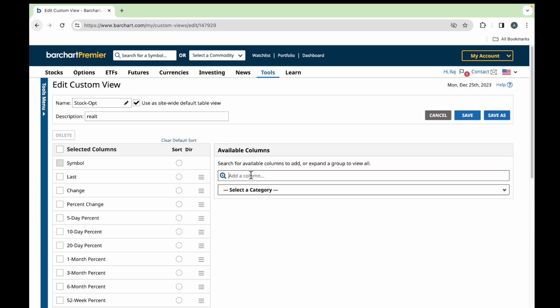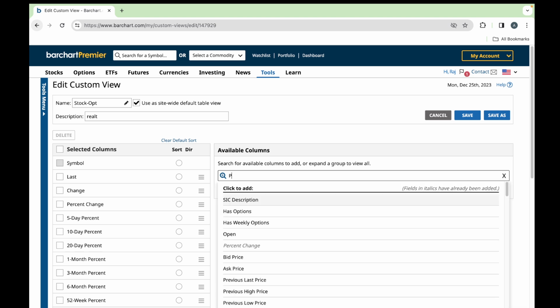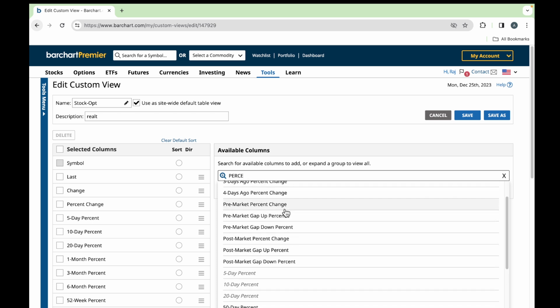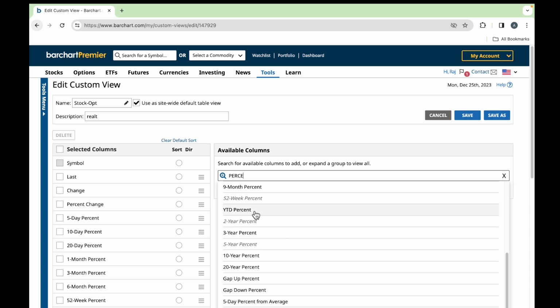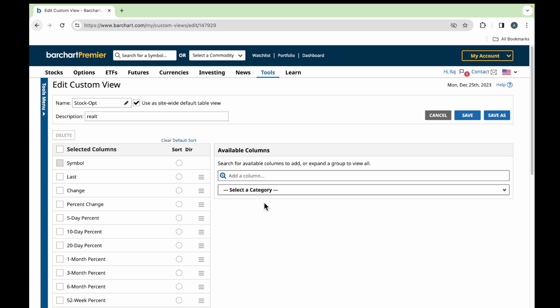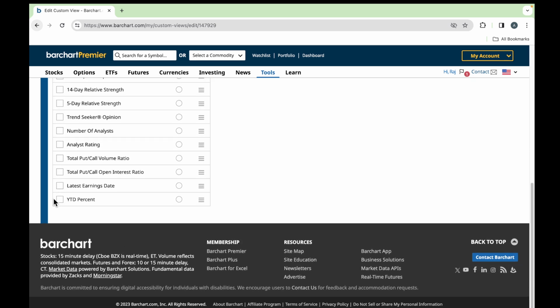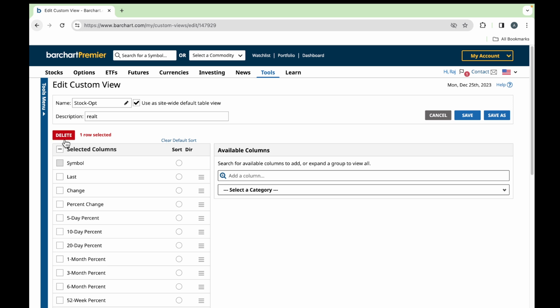As an example, if you want to add something else here, say a percentage. Look, we got various percentages here, pre-market, post-market, and so on and so forth. I could say, hey, I want a year-to-date percent. The moment you click on it, it goes all the way back down here. I would delete this for now because I'm not interested in this one. This is how you create your own personal custom view so you can look at your data.